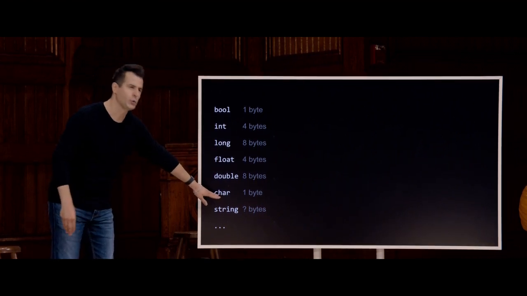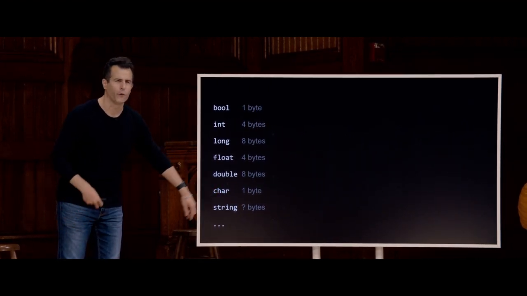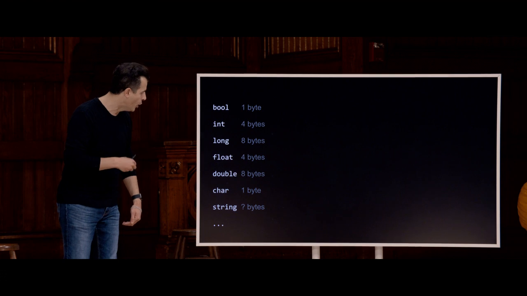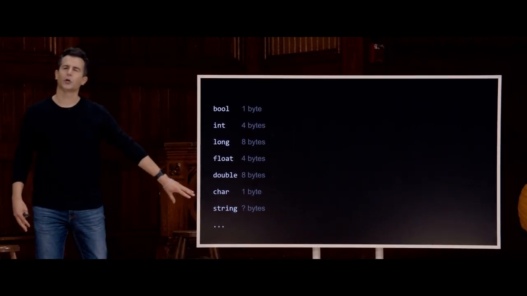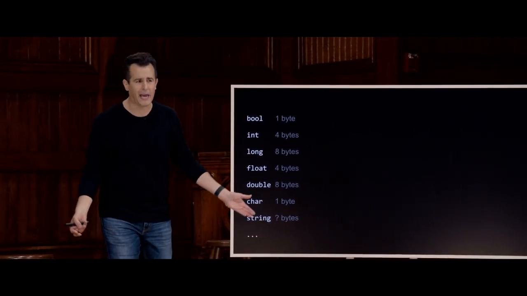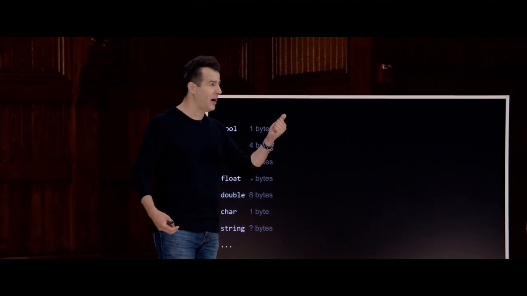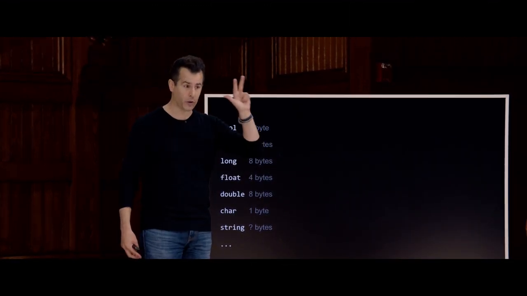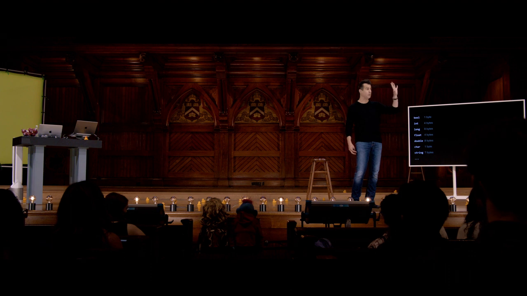Then there's char, which we saw briefly last week when I asked the user for y or n for yes or no. And then there's string, which I'm going to propose as a question mark, because a string totally depends. Like hi, H-I exclamation point, would seem to be 3 bytes. D-A-V-I-D would seem to be 5.